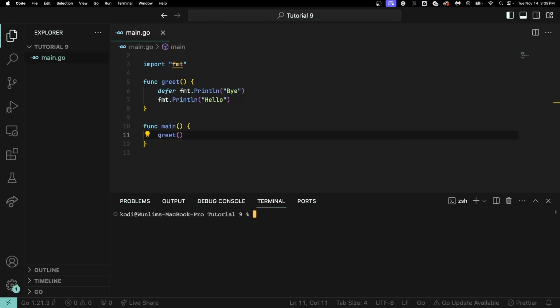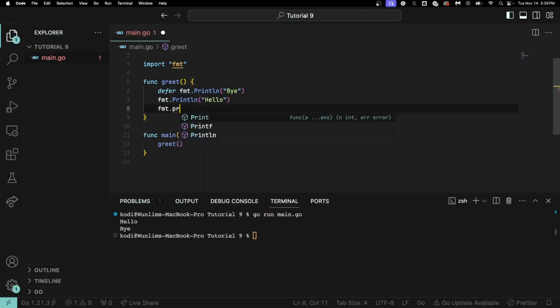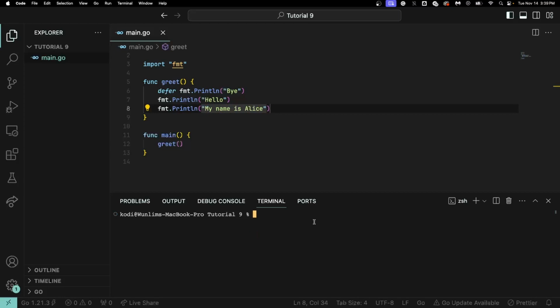Now let's go ahead and run the code. And as you can see, by was printed at the end of our greet function. And that's because this Println statement right here was deferred. Let's try adding another Println. So down here, let's just type fmt.Println, my name is Alice. Now let's run the code again. And as you can see, this line of code right here was still executed last since it's deferred.